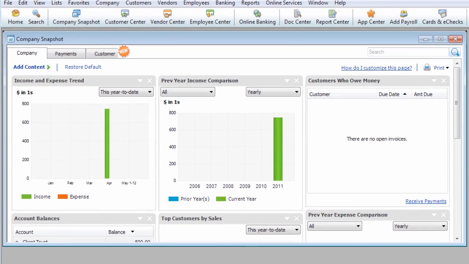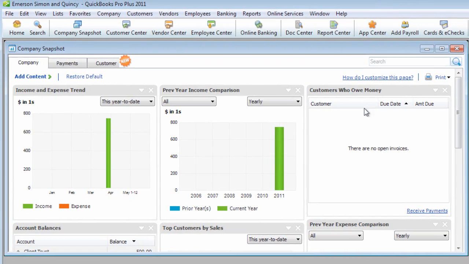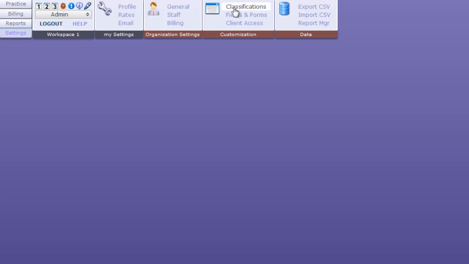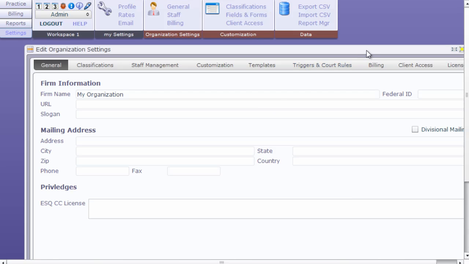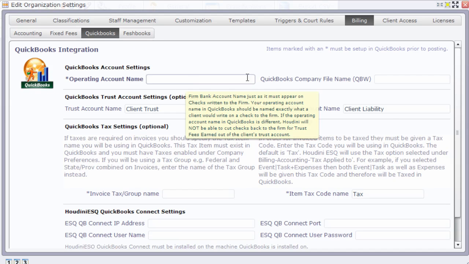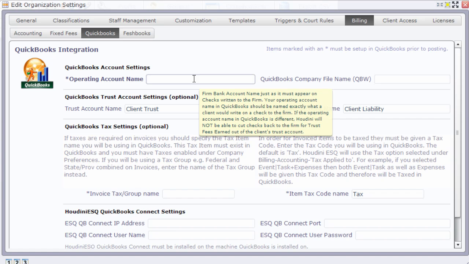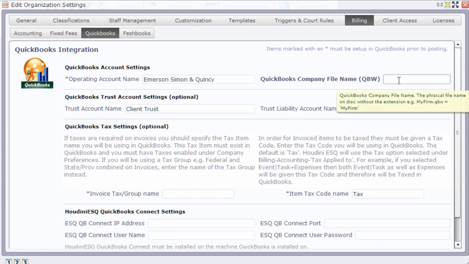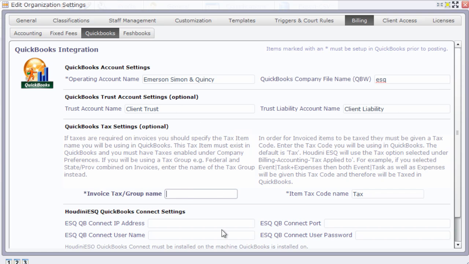Now, we're not done with our configuration. There's one more quick step. We're going to go back to Houdini and go to Settings, General, and I'm going to maximize it. Select Billing, QuickBooks, and I'm going to enter some preliminary information. What I need to include is the operating account name, and in this case it's Emerson, Simon, and Quincy. The company name is Q, and we're not going to do any taxes or anything like that.